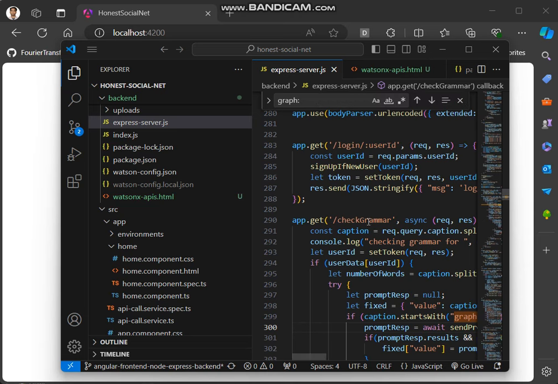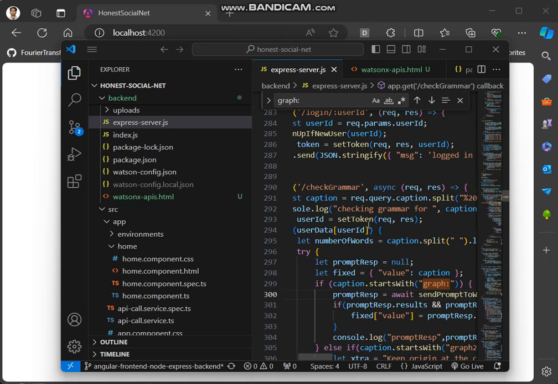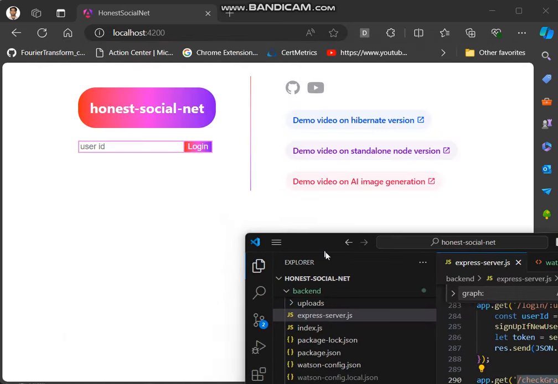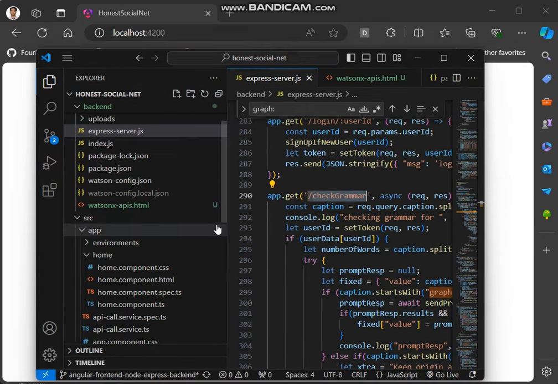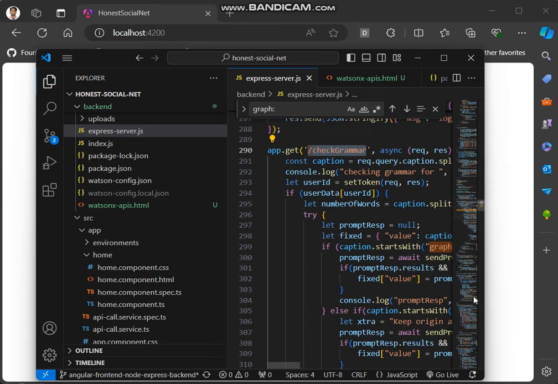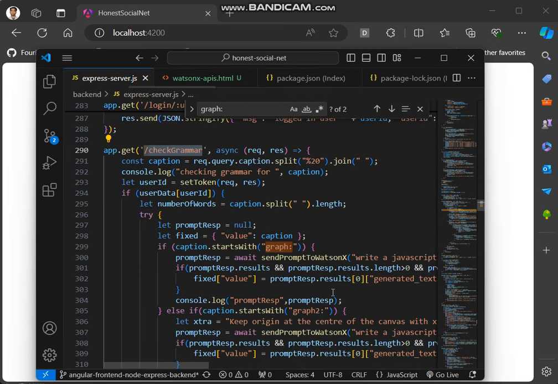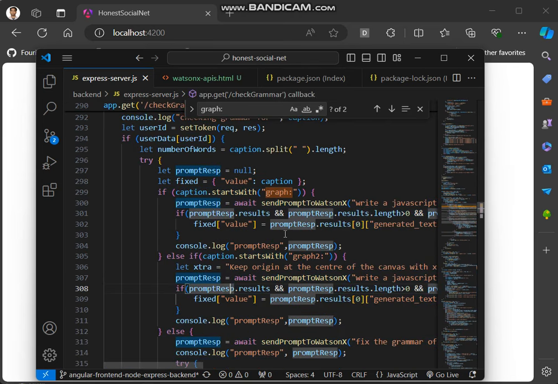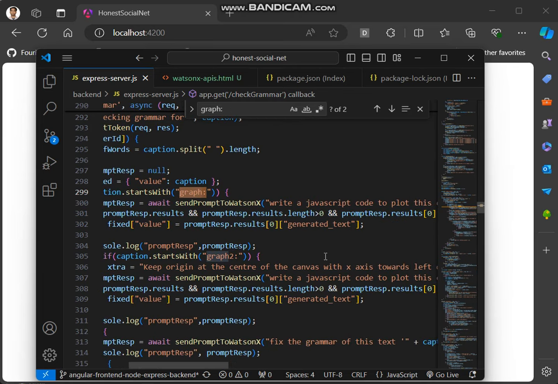graph. So if you see, I'm reusing the existing check grammar API because there was no additional space for adding a new button in the post area. So in the same API, what I did was I added two logics where if I'm sending the post content starting with "graph:", then it understands it is not a text that it needs to check grammar for, but rather do a plotting. So either with graph or graph2, then it sends this kind of prompt.